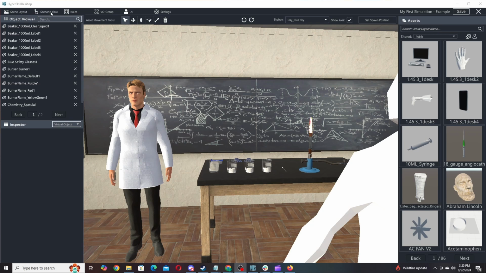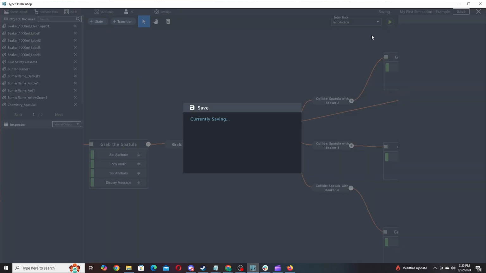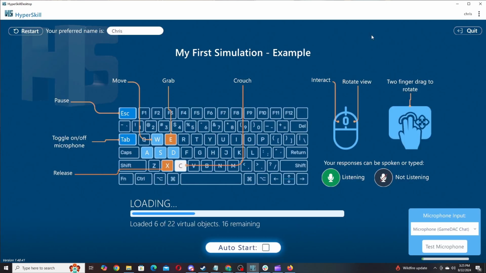Now, let's go into testing and previewing our simulation. So to begin, let's just go here and click the Save and Play simulation, which will automatically force us into our experience. While it is loading, you can see the controls listed here: W, A, S, and D to move, E to grab, X to drop what you're holding, C to crouch, and Tab to turn on and off the microphone, which is not enabled in our case.